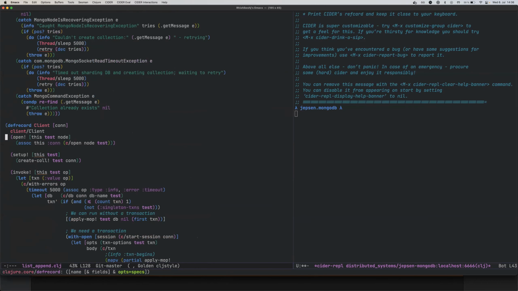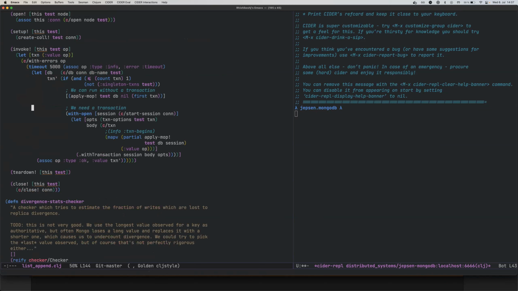It has an open which creates the Mongo connection. It has a setup which creates the collection that this test wants. It has the invoke which actually runs the operations that you generate in a transaction, right? Here you can see it is actually executing transactions. This is a Mongo API for executing transactions. So this is the client implementation.